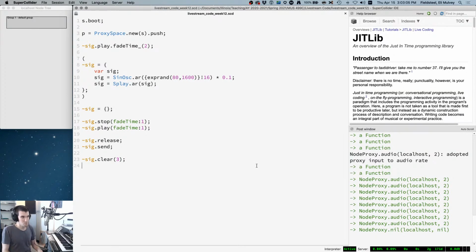Right? And two main things I want to talk about today. One of them is how to work with buffers. And the other one is, I think I used the word modularity, but I'm also talking about routing, mapping, and just interconnecting node proxies with each other.